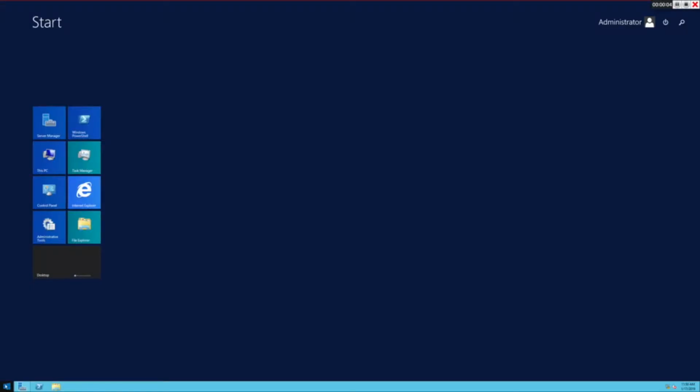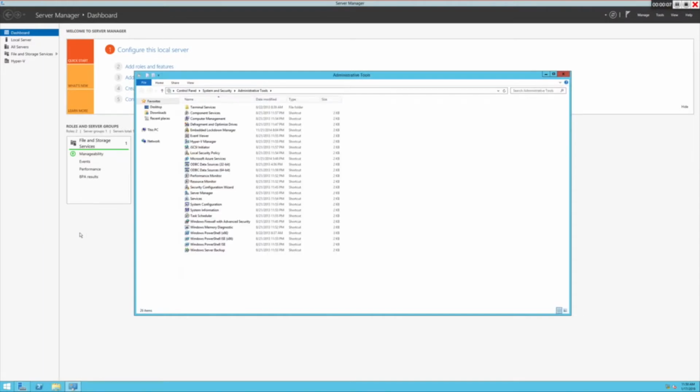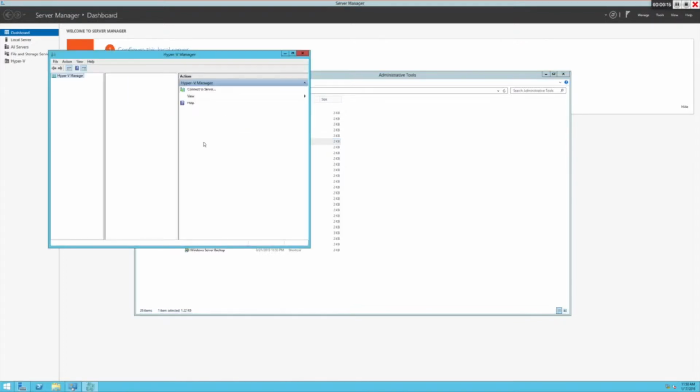Then we need to go to Administrative Tools. Then you can see Hyper-V Manager here. So you can open Hyper-V Manager. Here you can see the Hyper-V server name. On the right side you can see New, Import Virtual Machine, Hyper-V Settings, Virtual Switch Manager, Virtual SAN Manager, Edit Disk, Inspect Disk, Stop Service.